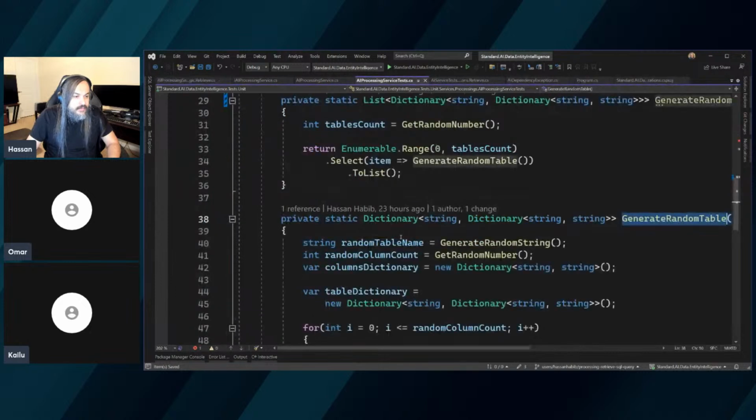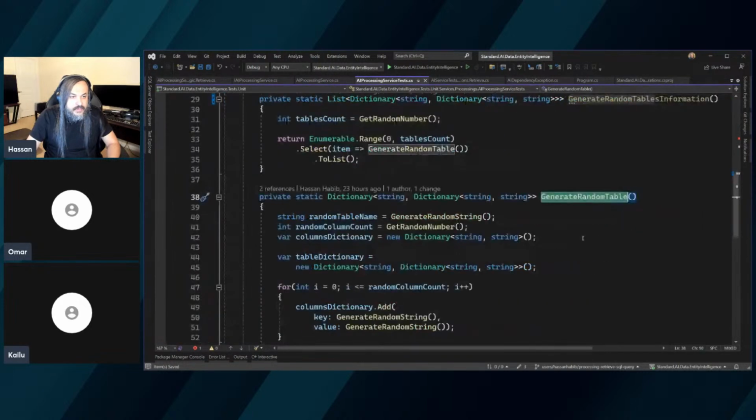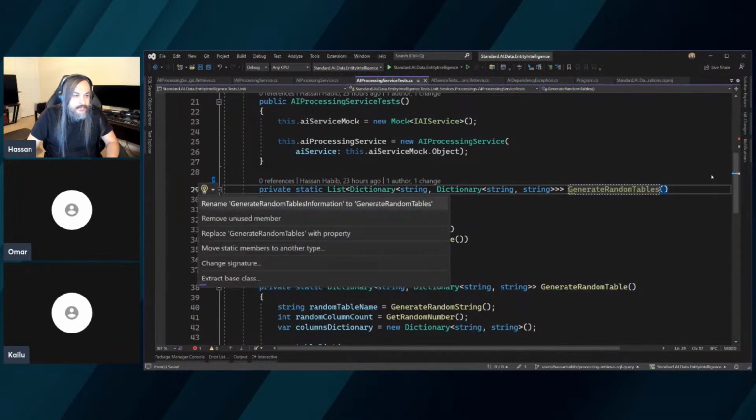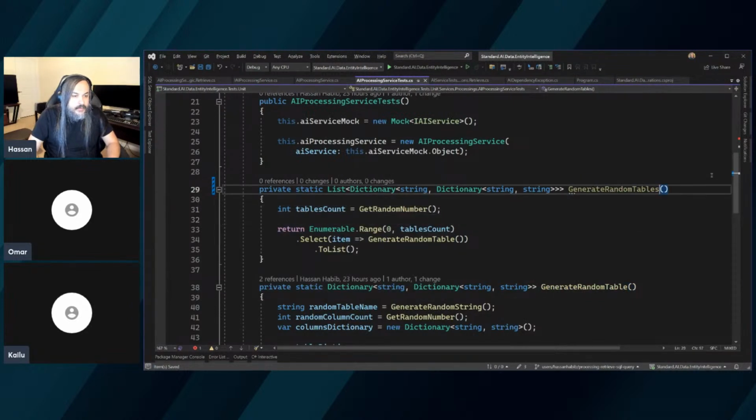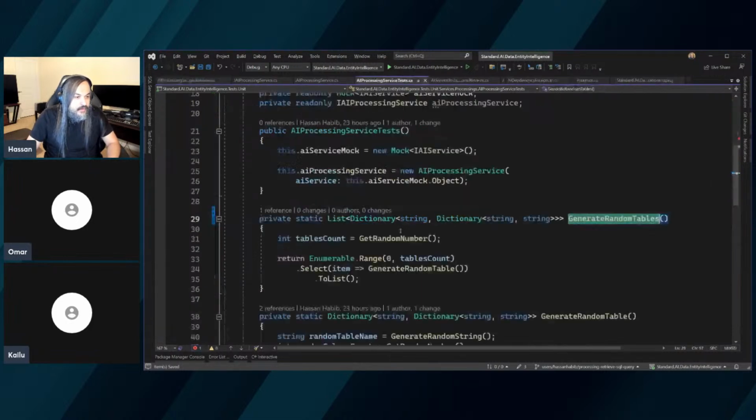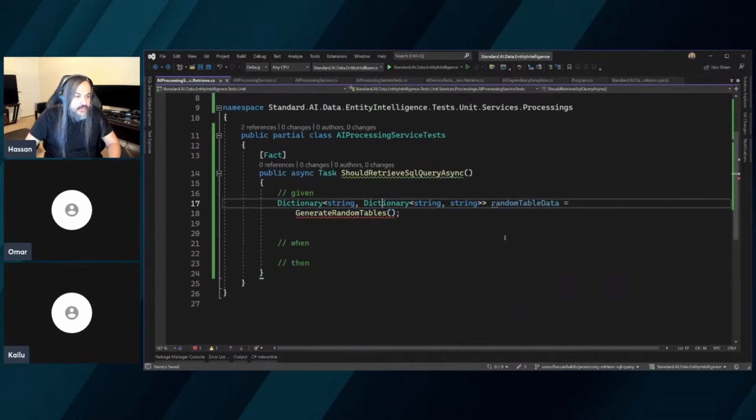This should be generate random tables, right? So this is random tables like that. Let's go back here, generate random tables like that. Why is this guy complaining? Because it's a list. Oh yeah, that's right. It's a list of a dictionary of dictionaries. That's crazy. So here you go, something like that. Okay, so this is random tables data like that.